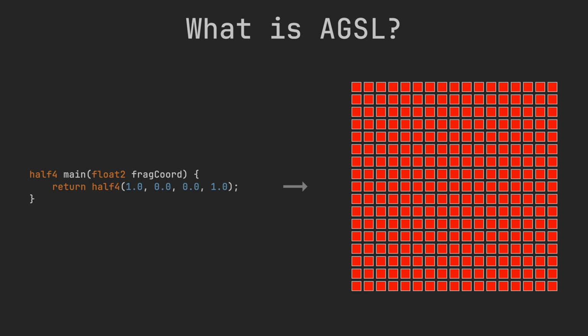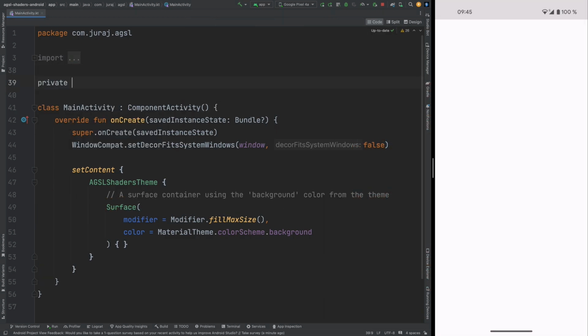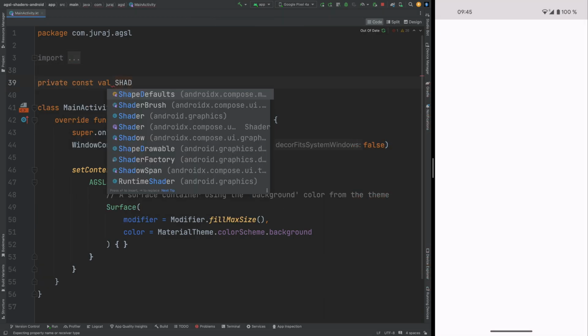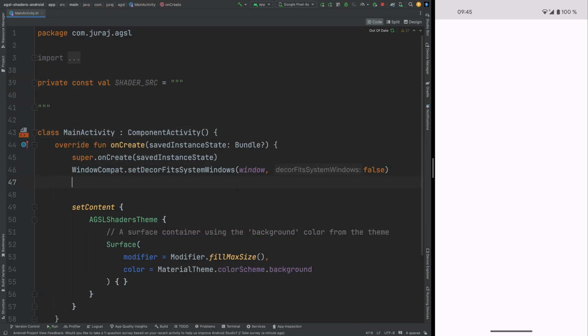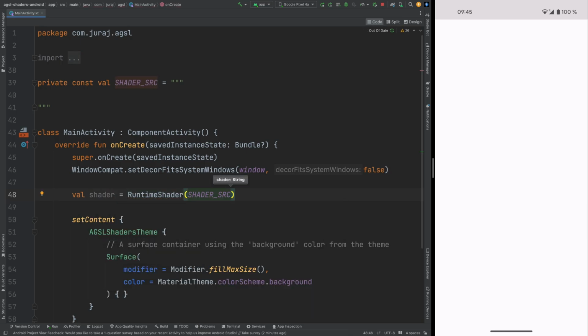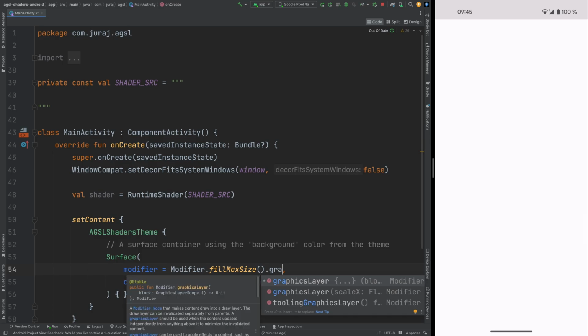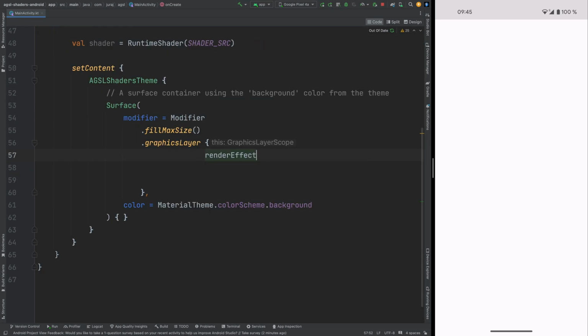Shaders work their magic by applying transformations to a whole bunch of elements at once, like every pixel in the screen area. Now, let's open Android Studio and write some code. I define a shader source variable to hold the AGSL code and create a runtime shader executing the code. Don't forget that this is a new feature, so to make it work, set the minimal API level of your app to 33 or more.